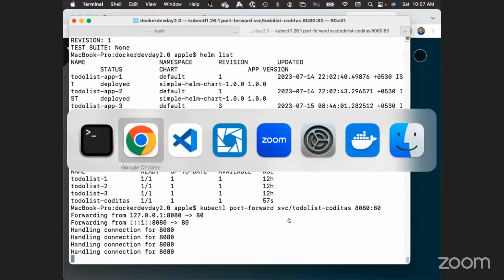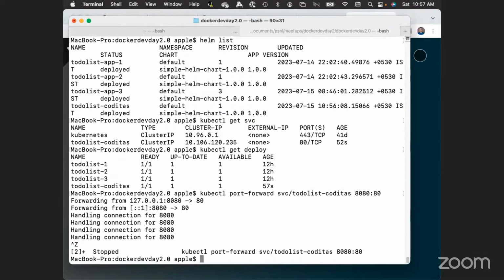Now, any questions, Julia? Yes. Helm repo list is going to list the repos which are added. Helm list is going to show you the Helm charts. That is the list of repos. Okay. Any other questions? Okay.